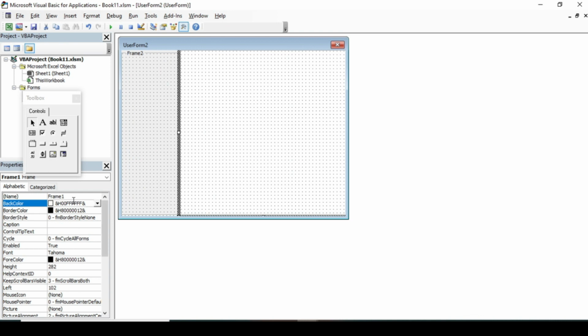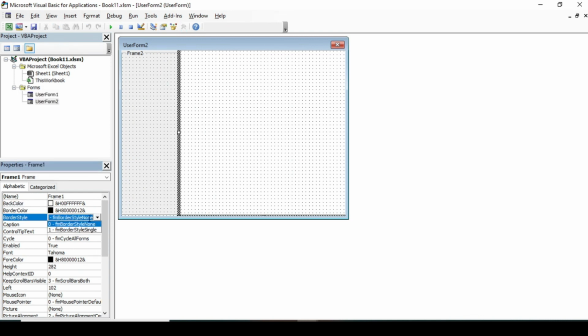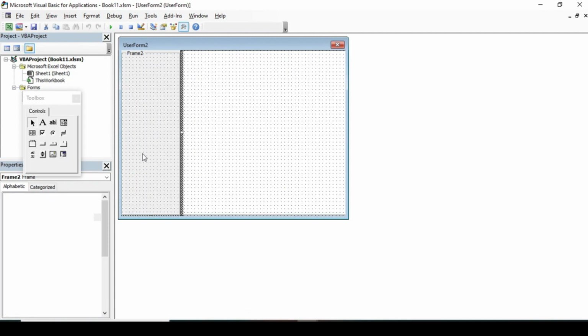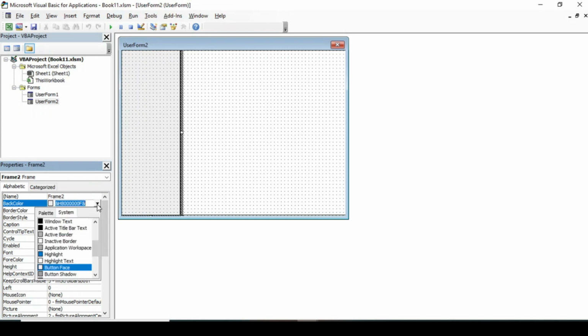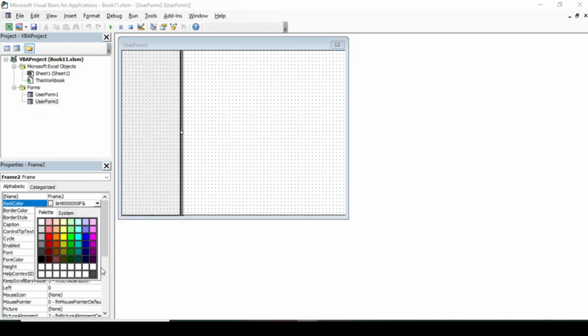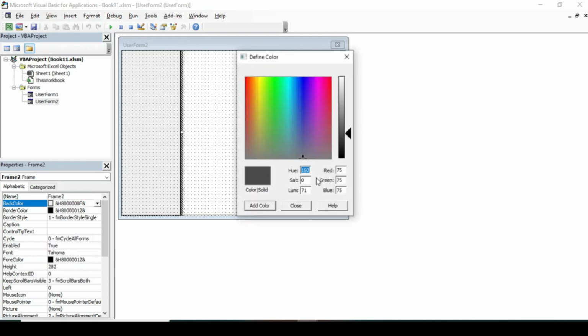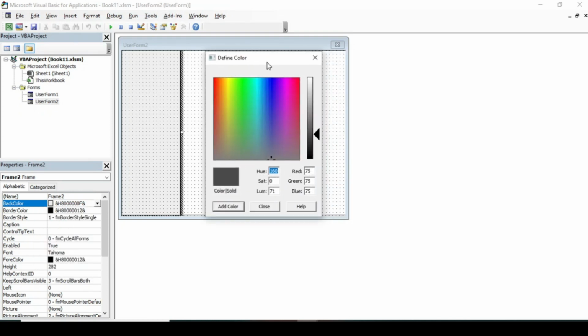Since the border style is single, this one is also border style single, and for the caption, remove this caption. The background color, I want the black. Right click on this last square box, then this one is the RGB value. The RGB value of black color is 75, 75, 75. If you want any other color, you can change the RGB value.